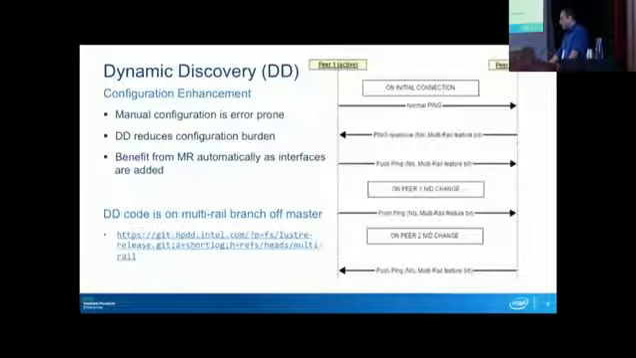On the multi-rail branch, which the link is there, we know that having to configure a large cluster with a whole bunch of peers manually can be very error prone, and it's not the easiest thing to do. So what we did is we have a dynamic discovery protocol which allows a node to discover the peers around it on the first time it talks to it.